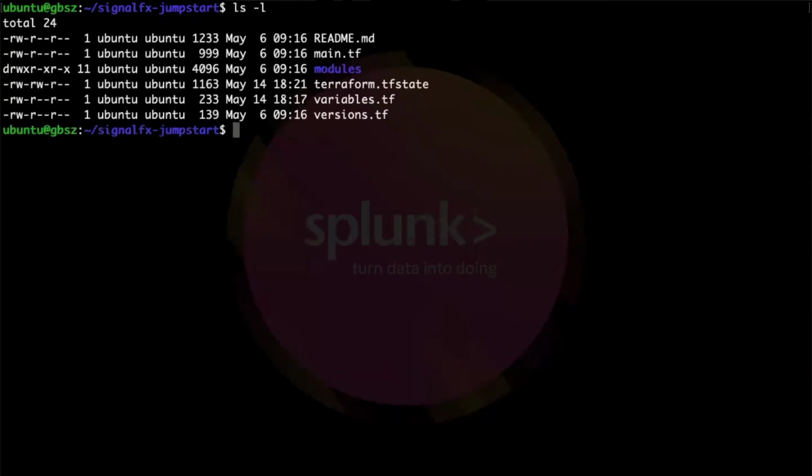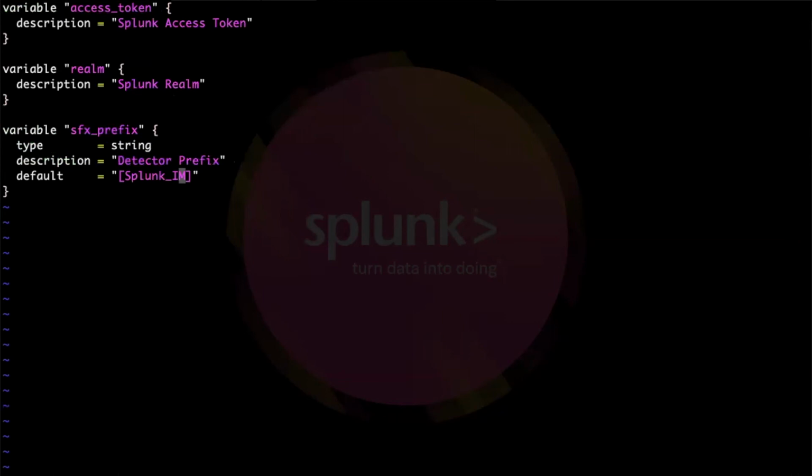So I obviously have a terminal open. I want to show you what's in this directory, Terraform scripts. So programmatic management of your monitoring. Let me open up one of these. So what do you need to interact? Well, of course, you're going to need an access token, and the realm, in this case, US1, that's one of the most common realms we use here in the US. This is simply going to create different detectors, dashboards, and so forth, and it's going to use that Splunk_IM prefix here.